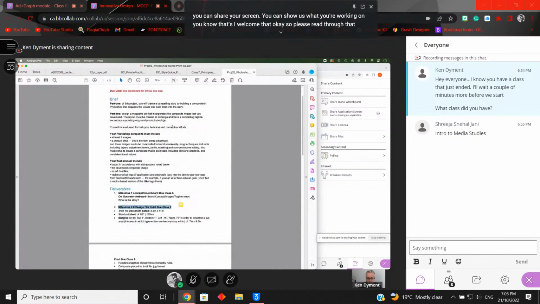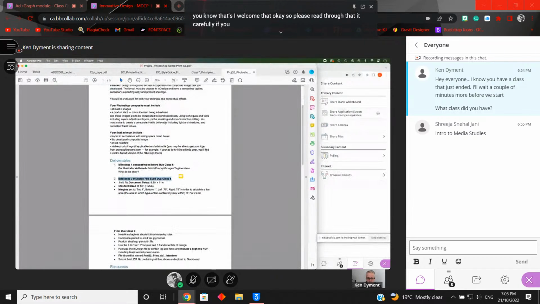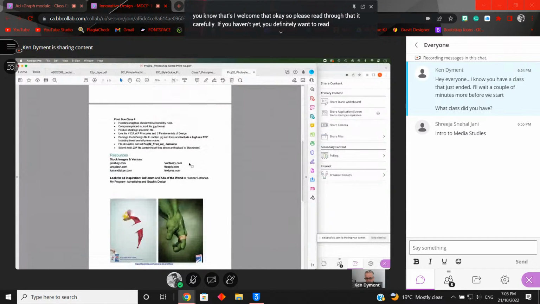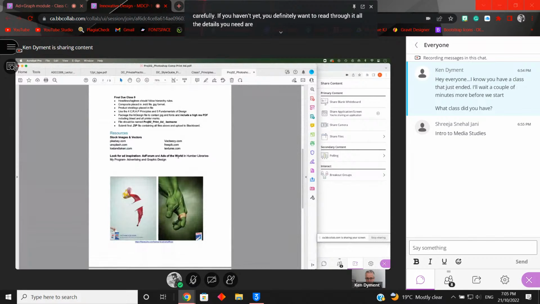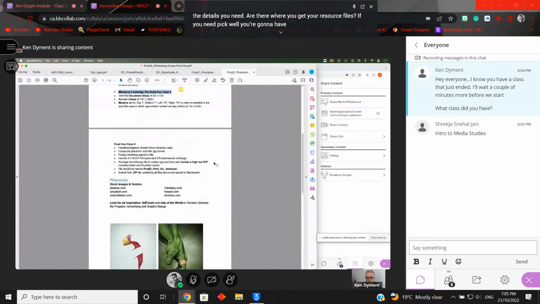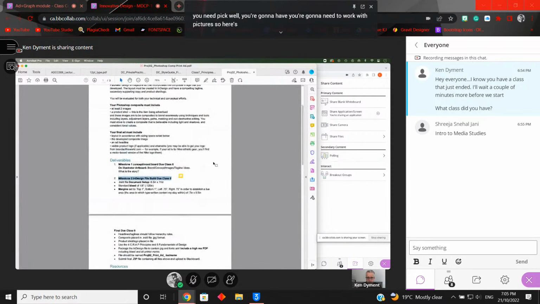If you haven't yet, you definitely want to read through it. All the details you need are there, where you get your resource files. You're going to need to work with pictures, so here's where you can get your pictures. And remember, it is a Photoshop composite.